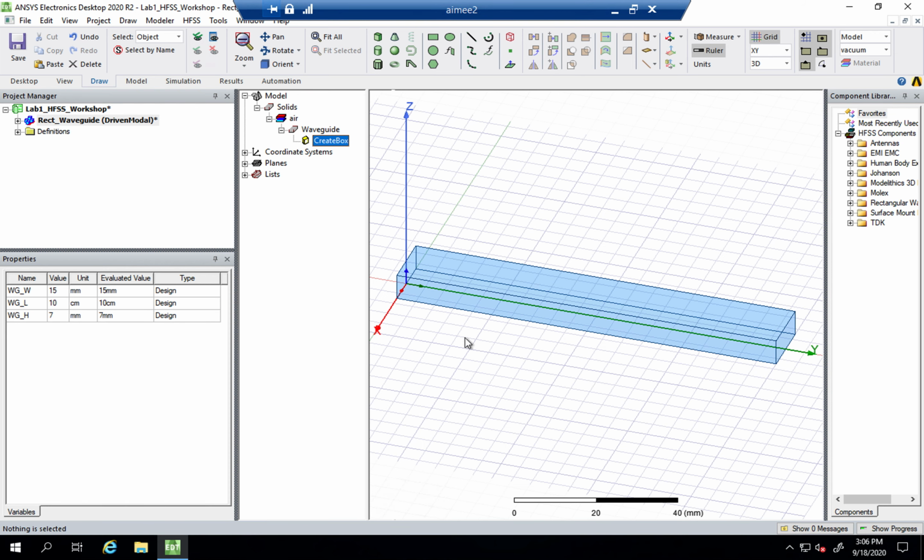Okay, so the rectangular waveguide is a very simple design, and we have finished the first step. So the first step from that flowchart was to draw the 3D model of the design, and we're done. We drew the rectangle. The second step is to define boundaries.